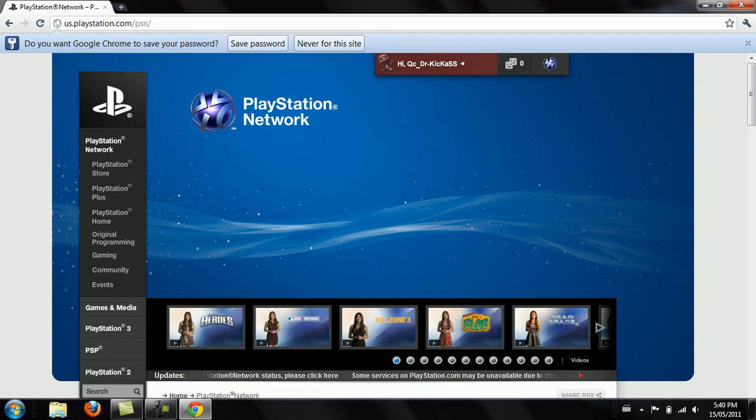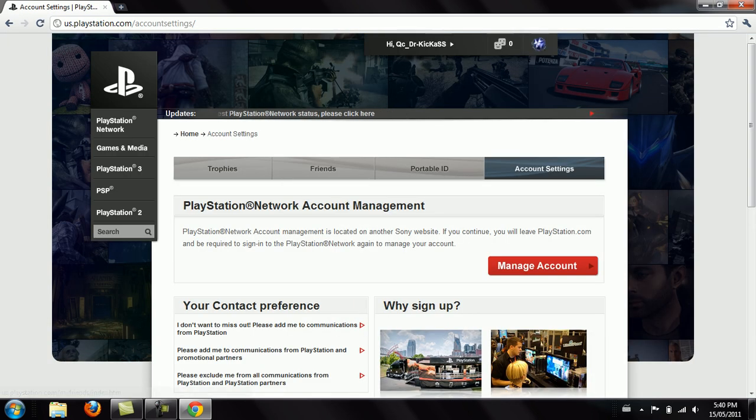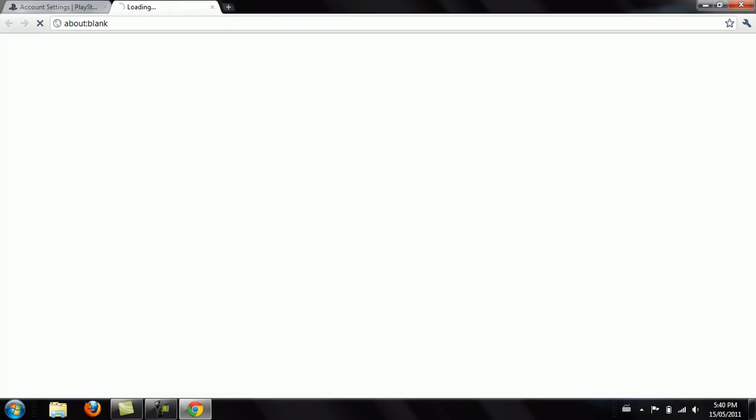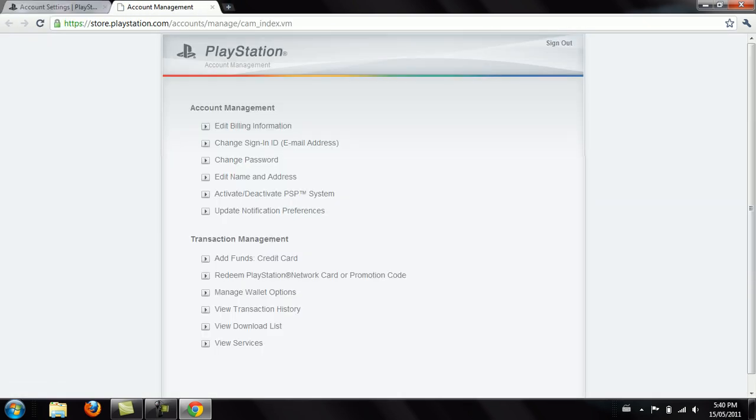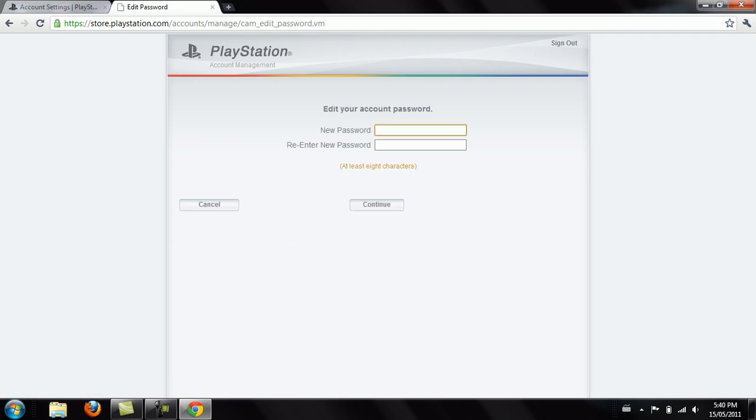Okay, at the top it should have your user ID right here. Go onto that and this window will pop up. Go to Account Settings. Manage Account. It's on another site, so you'll have to click Continue. Then the third thing right here says Change Password. Click that. And then just change your password.